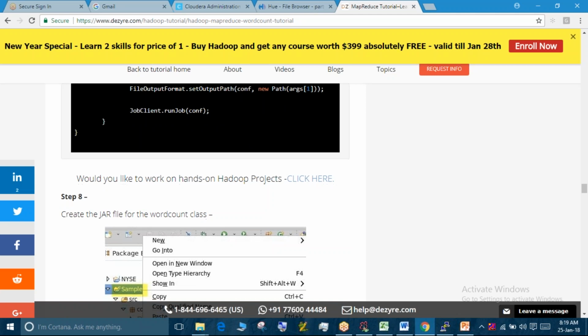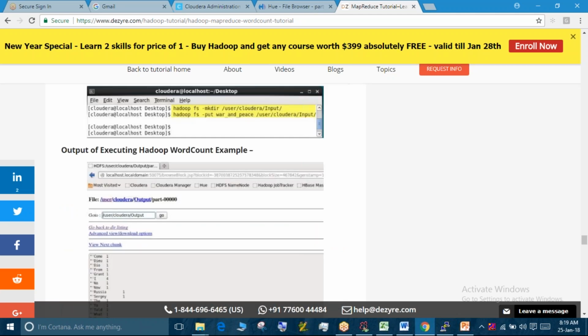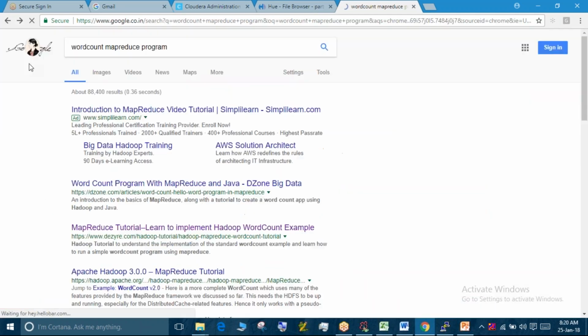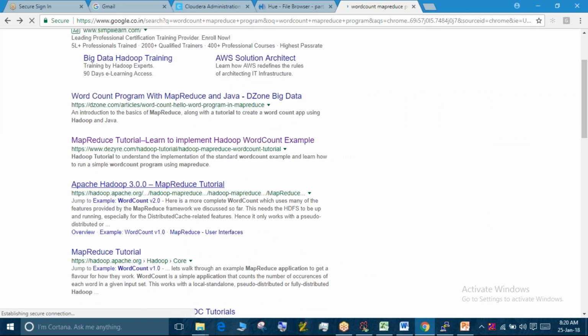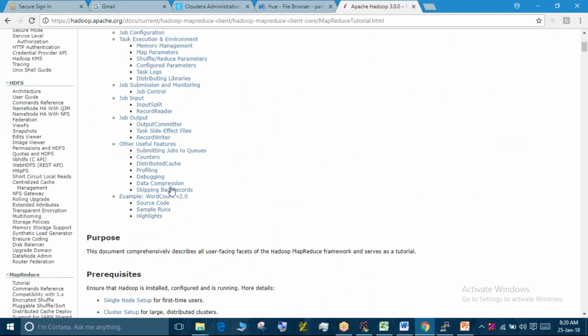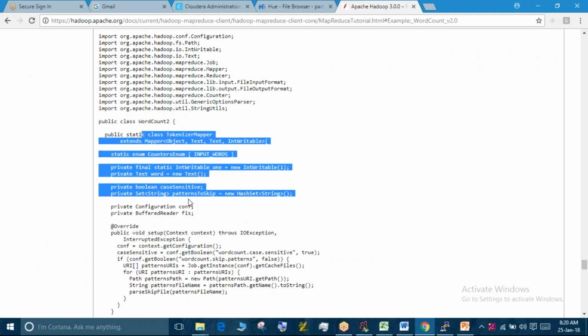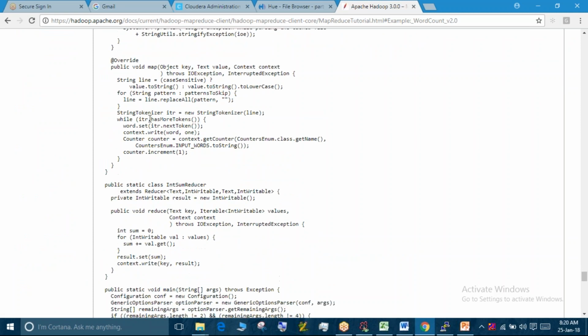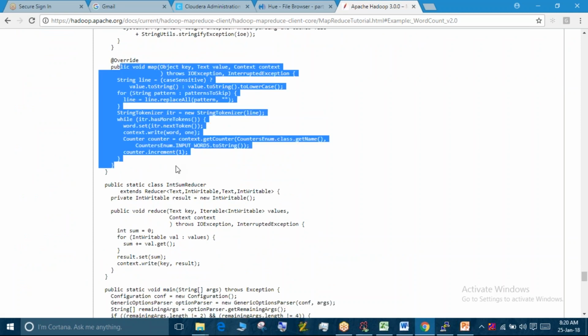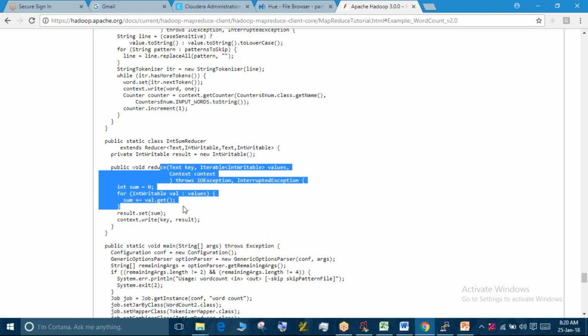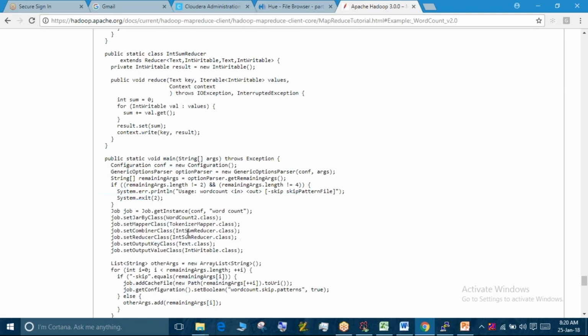I'll show you the complete MapReduce job, the word count example. This is the mapper. This is the map function, this is the reduce function, and this is the driver code. Here you see job.setMapperClass, combiner class, reducer class, all set here. You notice that?